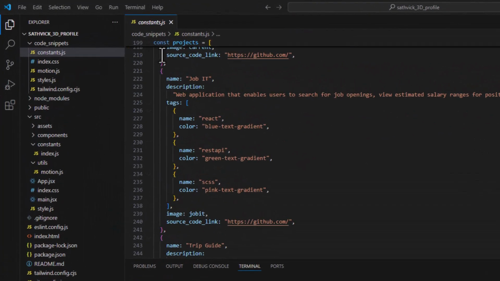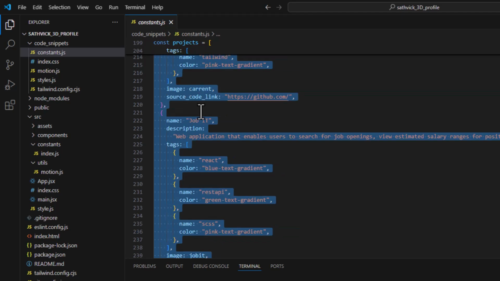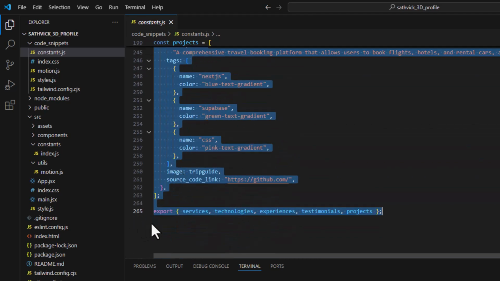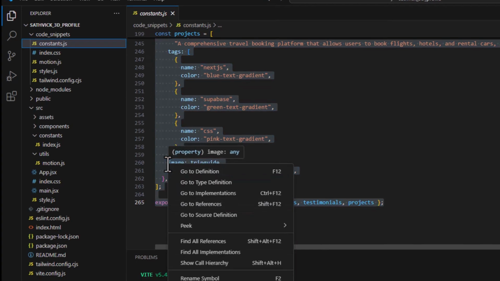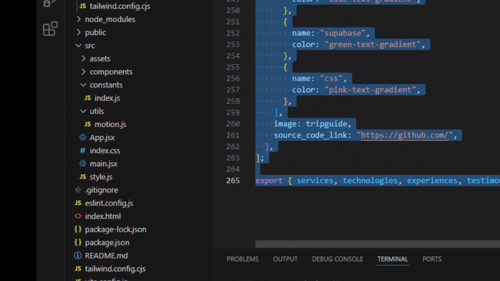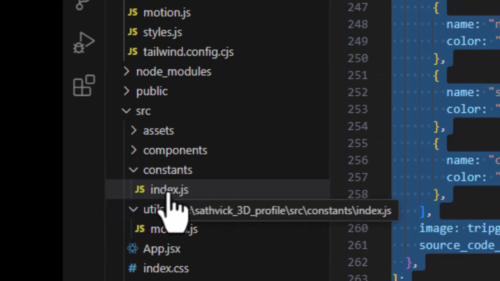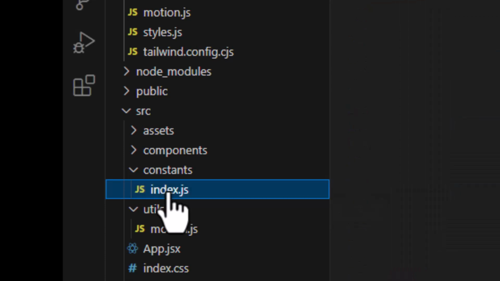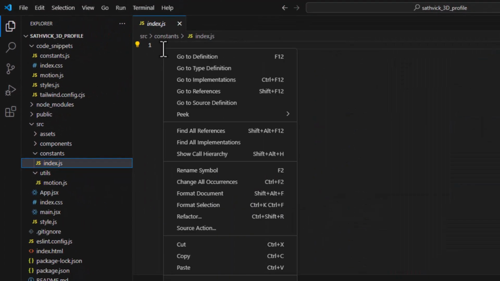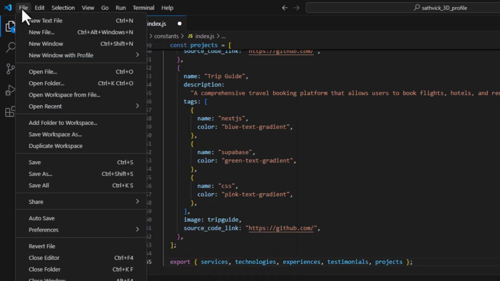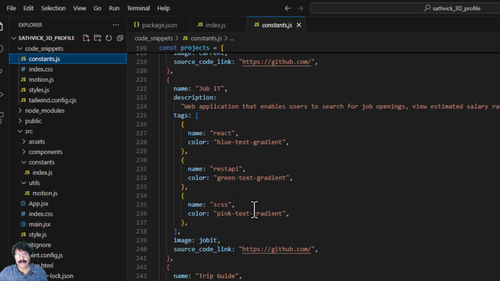Now here I am going to press Ctrl A to select everything in this constants file. In total you have 265 lines of code. Just right click, copy this, and then come to the index.js file inside the constants folder we had created. Select this, right click and paste this, and after pasting it, go to file and choose save. After this, we have completed the basic structure of this site.